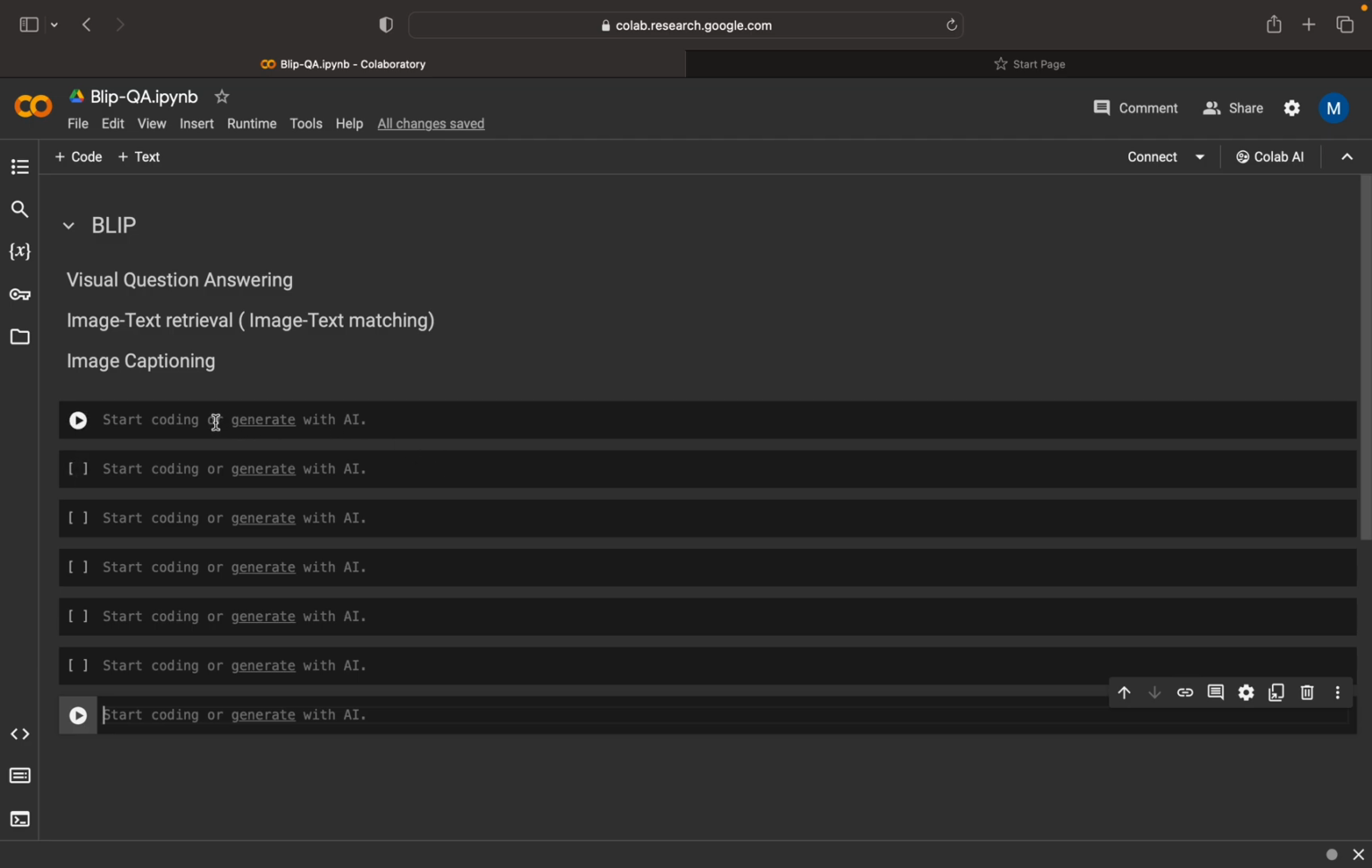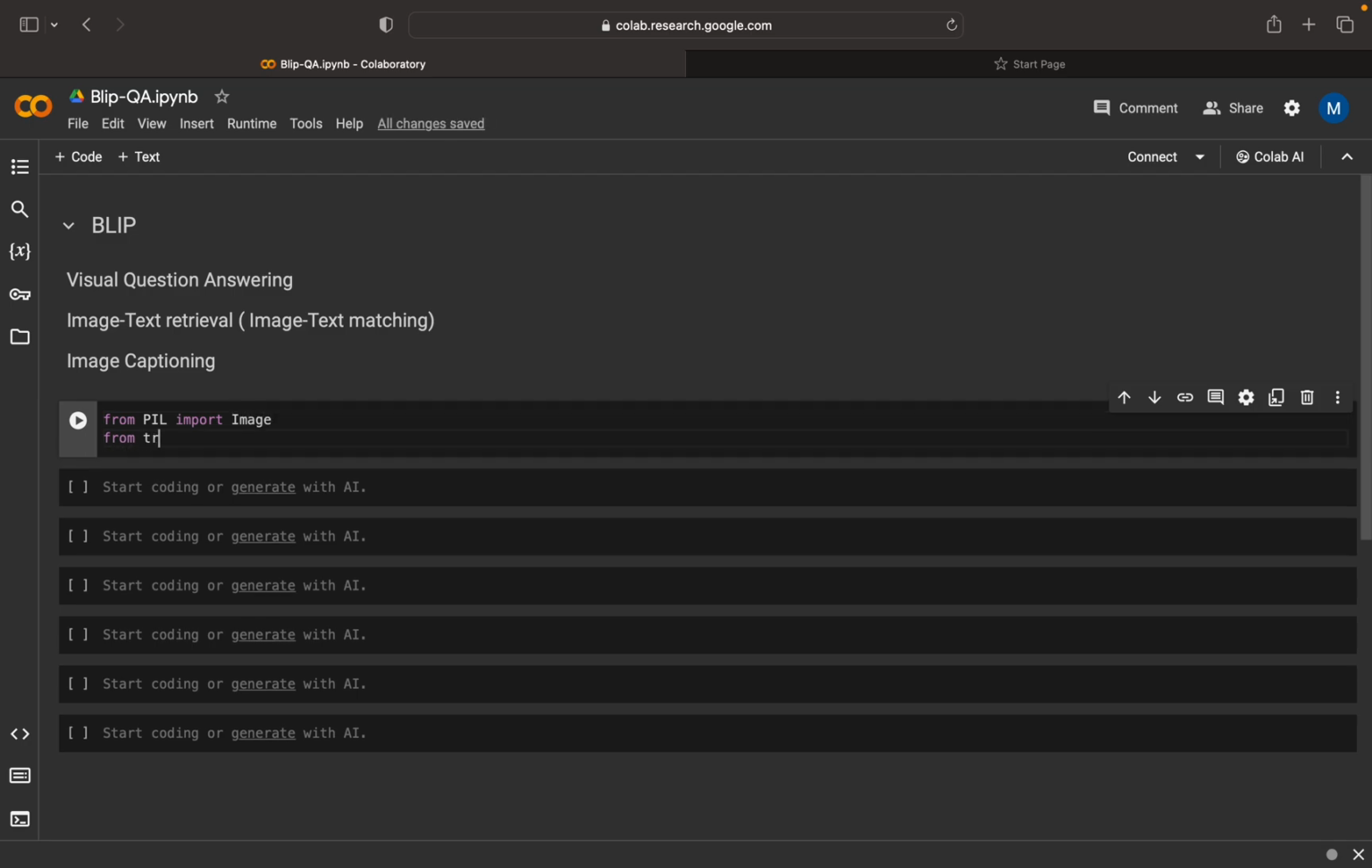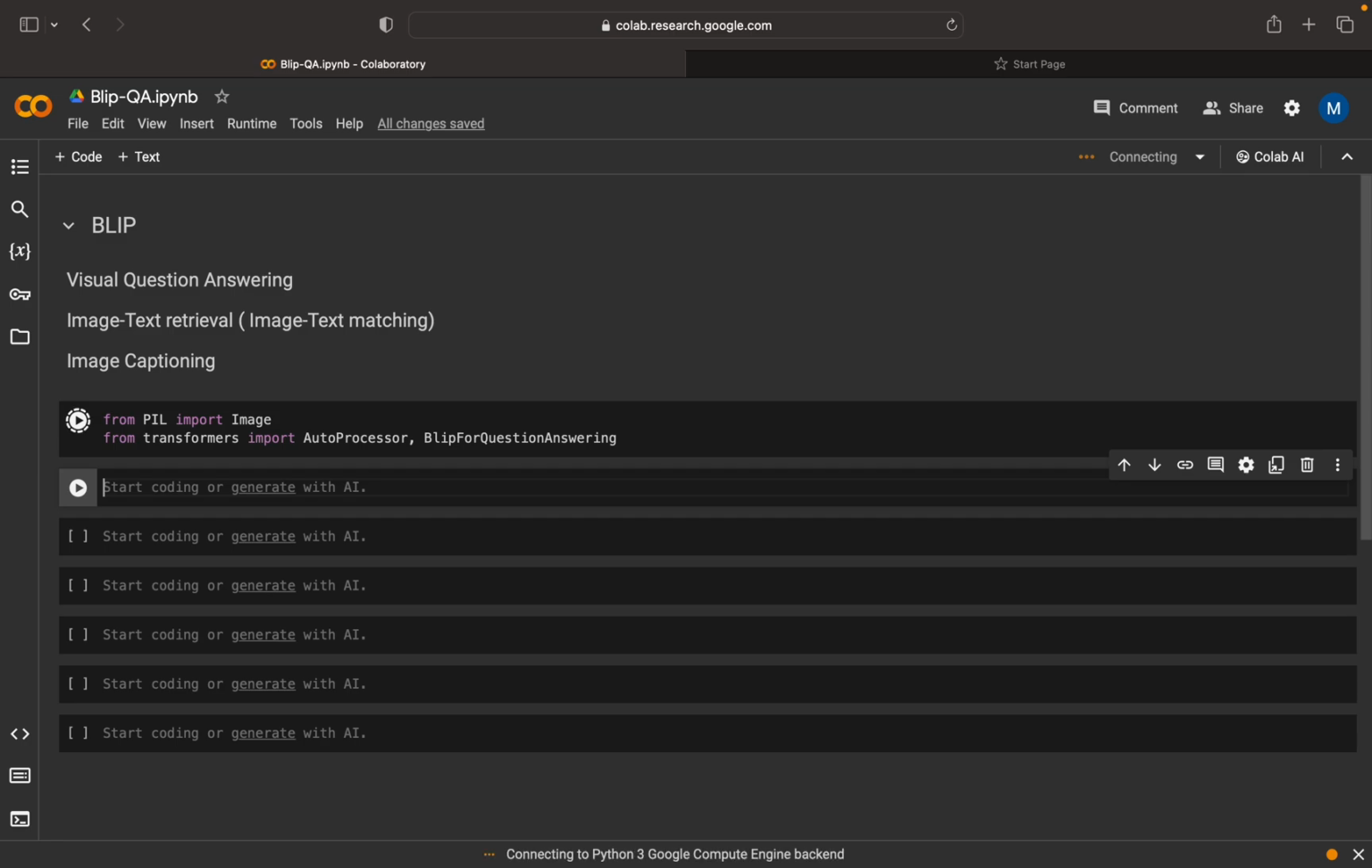Okay, so here what we are doing, we can import BLIP, then from transformers we can import AutoProcessor, this is for the pre-processing, and we can import BlipForQuestionAnswering. Okay, so this is the model that we are going to import. It's in progress. And let me import requests also.